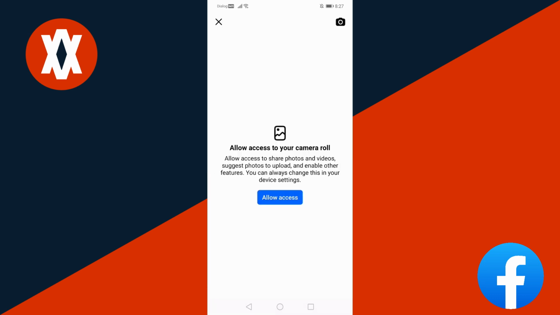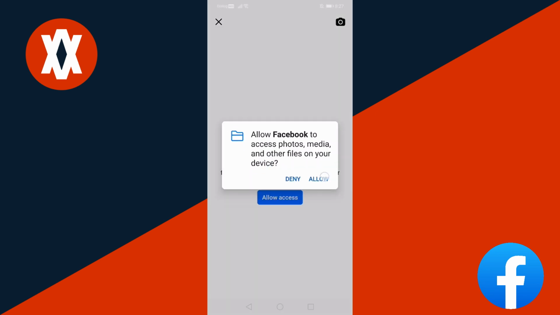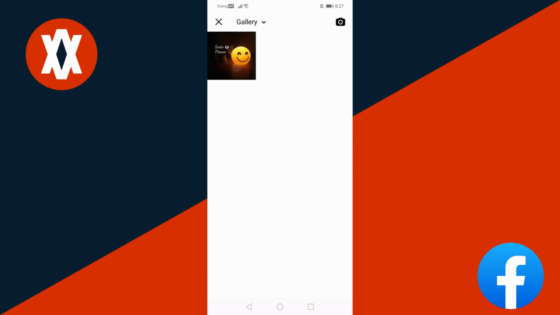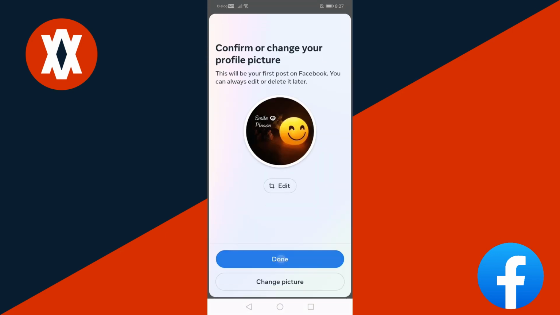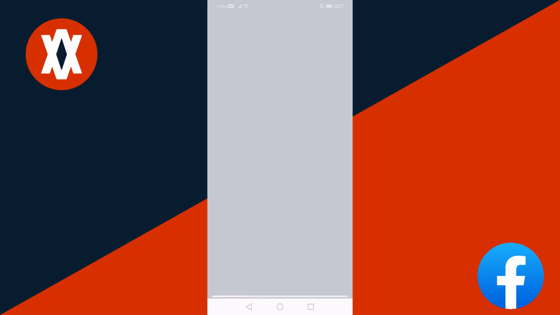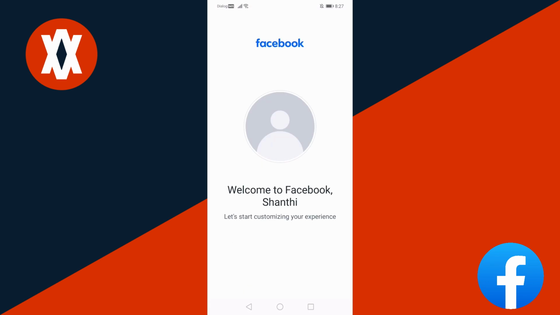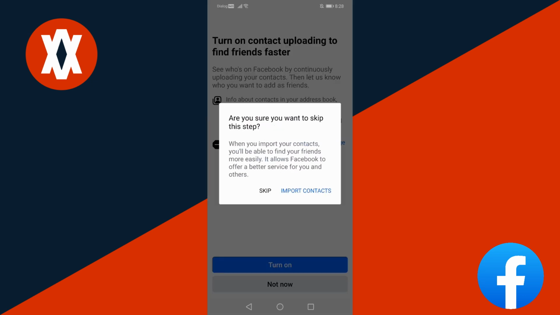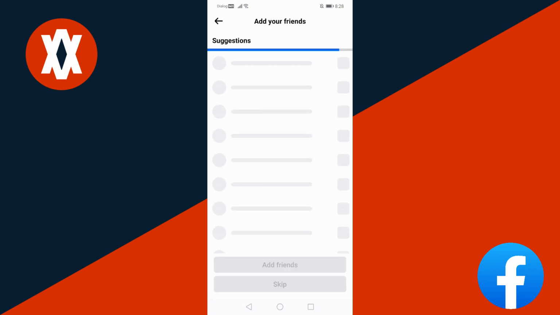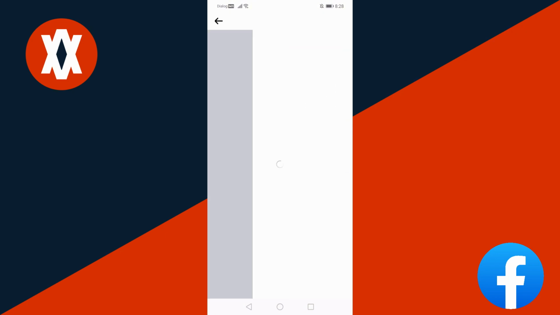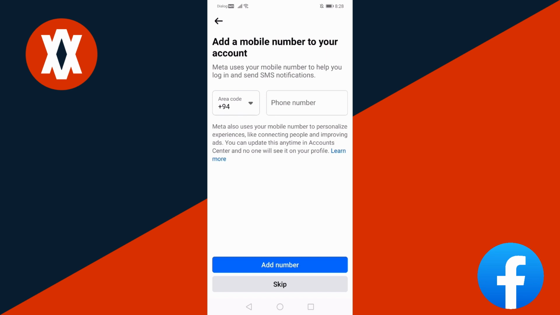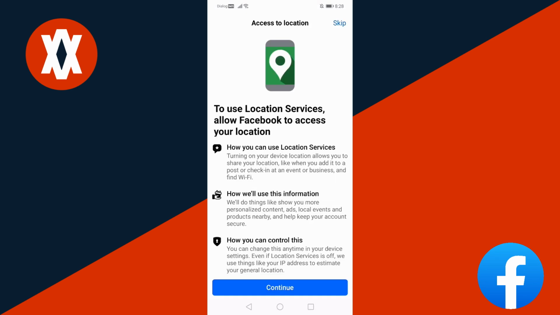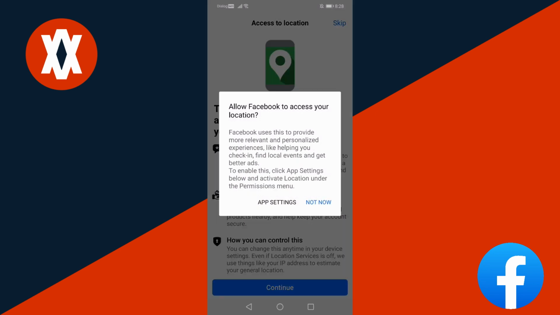Add a profile picture if you'd like. Tap Not Now. Tap Next. Tap Skip. Tap Continue to access location.